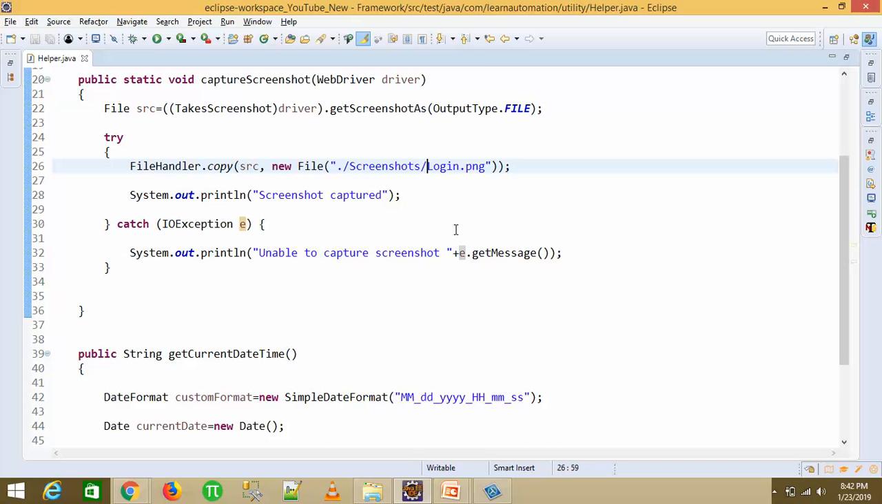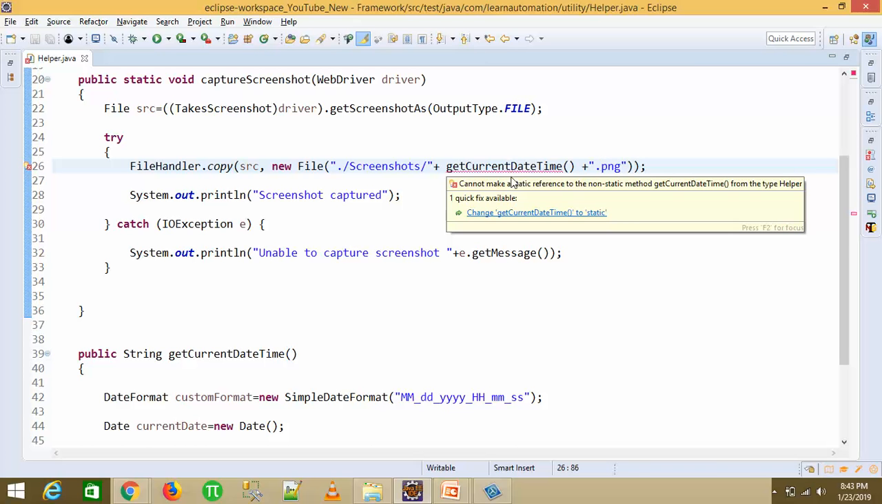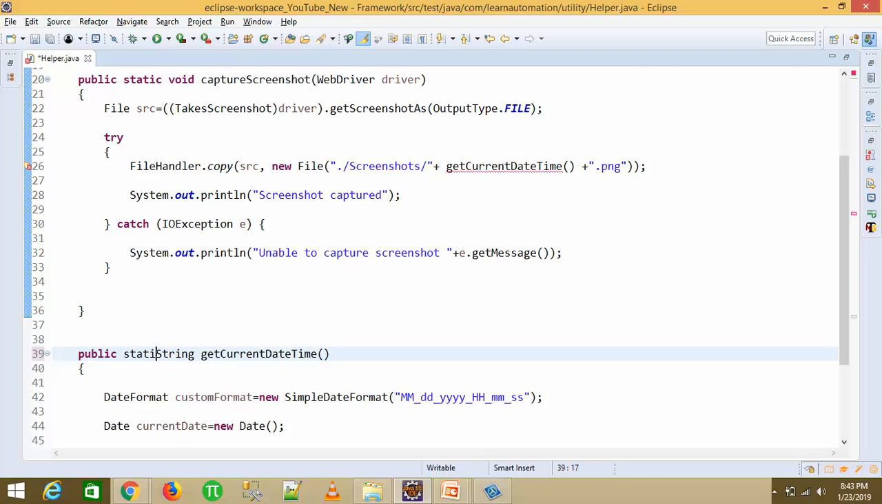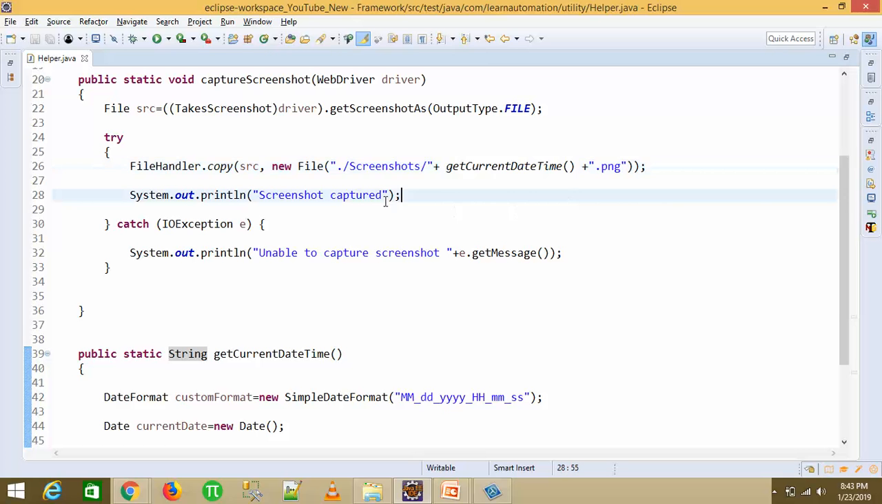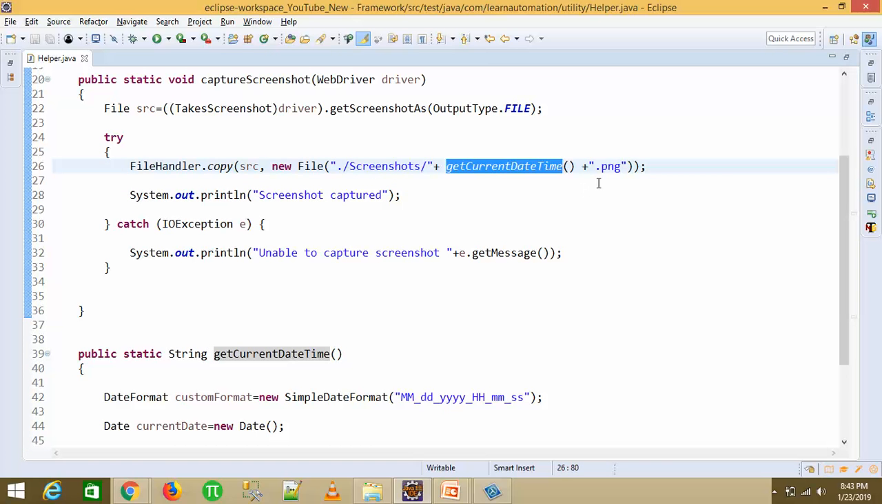Okay, so let's put double quotes here, plus plus. We are going to call this method. Since we are on the same class, I can directly call this, and I will say plus, and I will add dot png. Okay, it says it's not static. Yes, we forgot to add static. So if it is a static method, directly you can add here. So what it will do, it will take the current date time stamp, and then it will add .png.